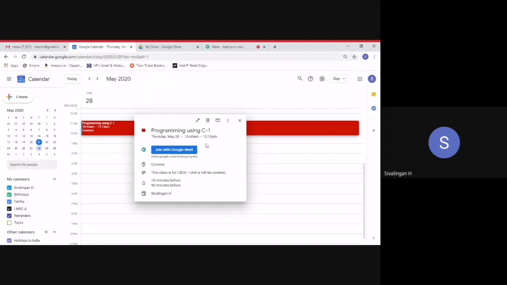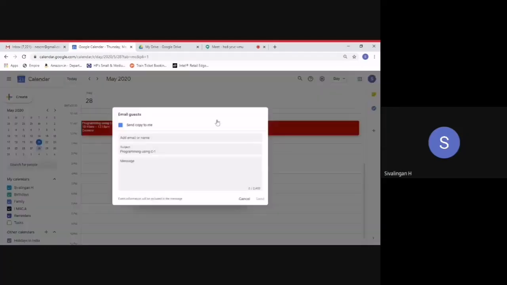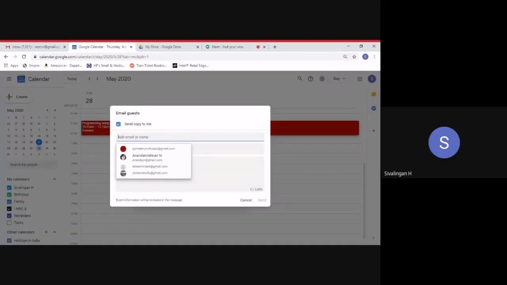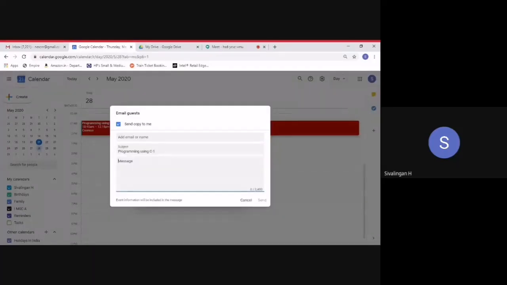After that you can go to mail. I can send the meeting details to the students' mail. So I click email guests. It is asking for the email. If we have students' mail IDs, you can type the email IDs separated by commas, and this is also a place where you can type the message. Some information can be given. Once you do that, you click send.